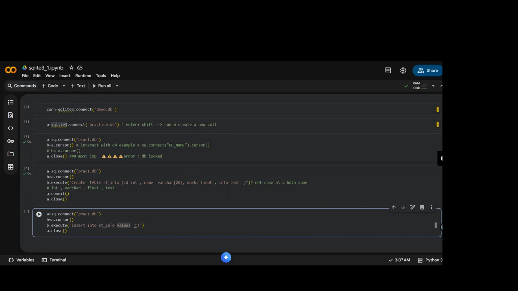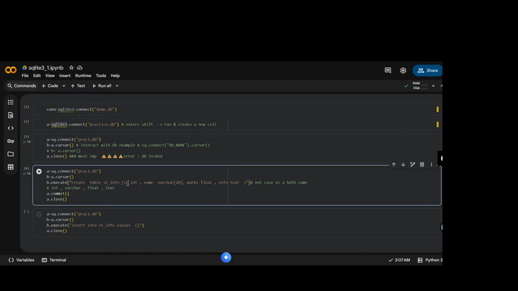Values. What are the values which we are giving? Understand this thing. It's not that you have to memorize it. Understanding is the most important thing. You don't need to memorize things. Understand the functions here. Understand how we are writing the query. Whatever values I'm going to give here should be in the same order. First I should give the ID, next the name, then marks, then info. If you change the order, if you give the name first, then ID and all, it's going to throw you an error.